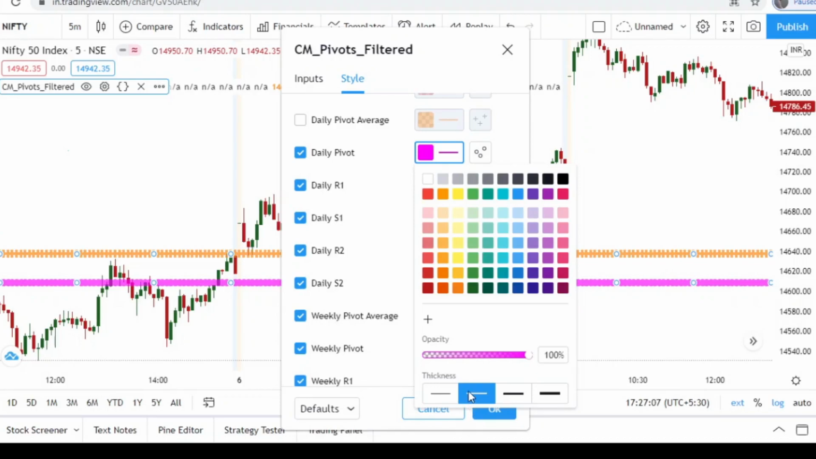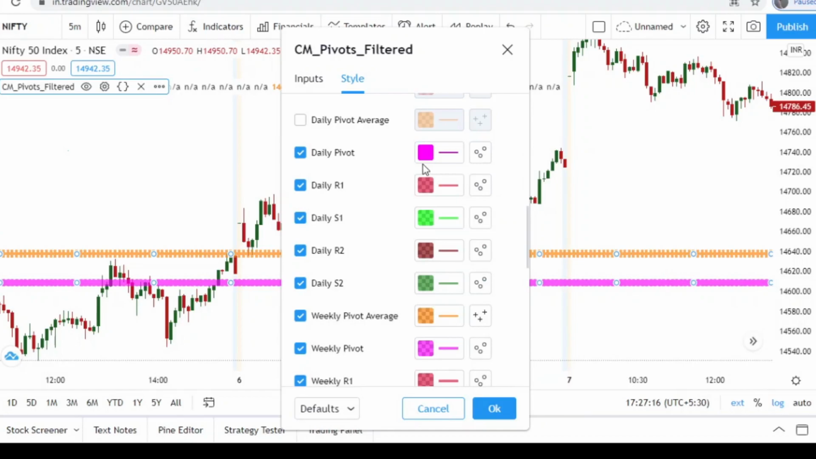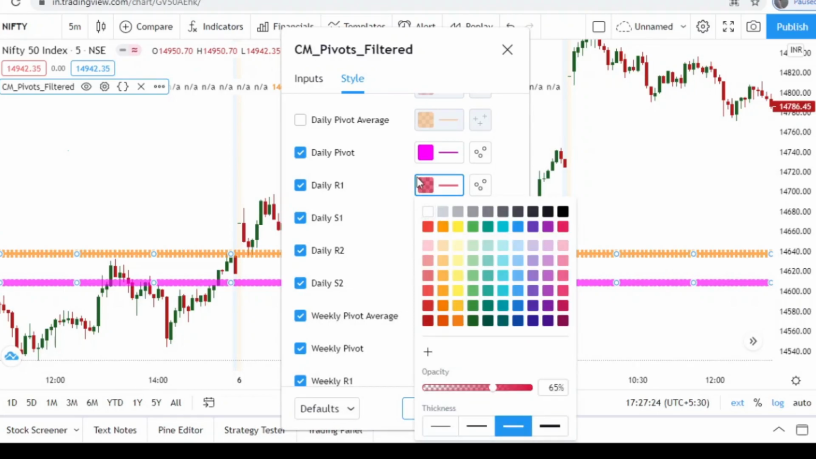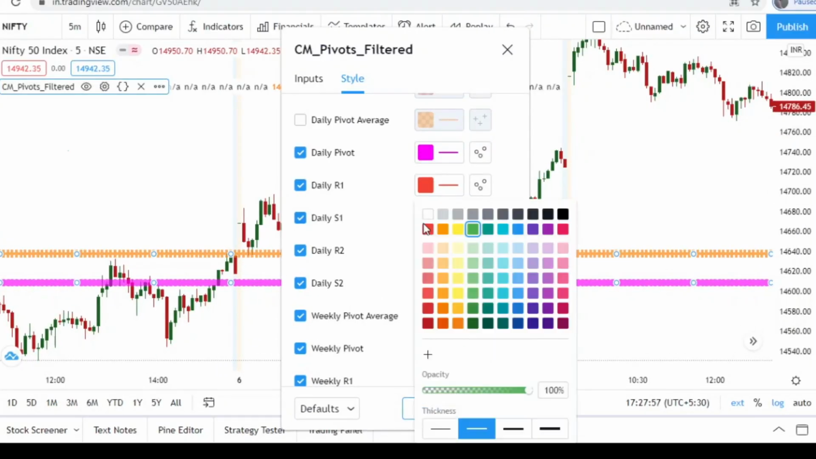So I will choose the thickness of the second option and I will keep opacity at 100%, and I will keep that color the same only. But I will change R1, S1, R2, S2. I will change these colors. You can click upon this box, and I will choose opacity 100% only and line thickness second one. I will change R1 to red. I will choose red for R1. For daily S1 also, I will keep red only.